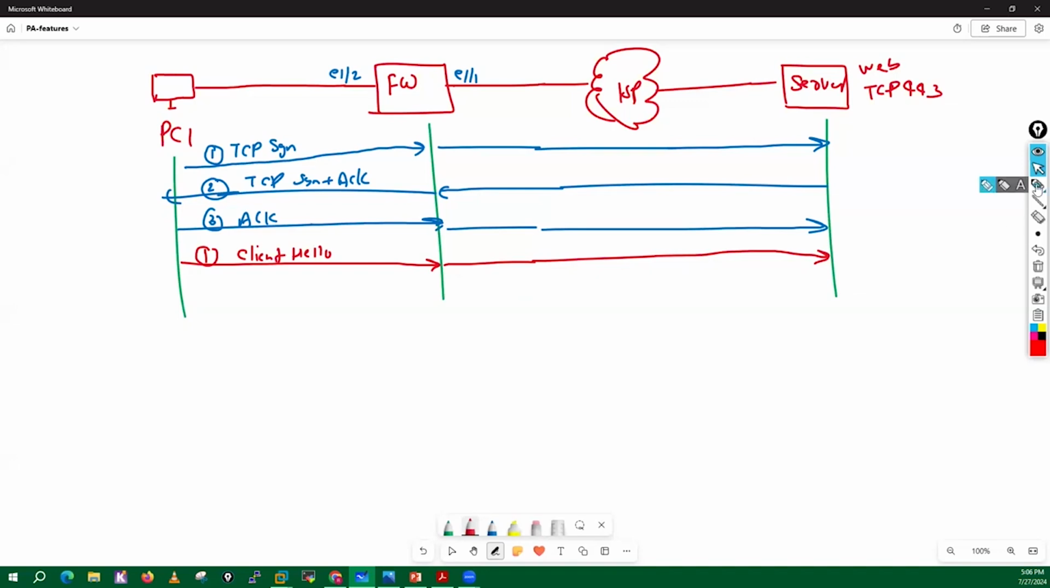Now guys, if I write down a couple of things, let's take an example. This PC has the IP address 10.1.1.100. Here we have 10.1.1.250. And this interface, let's have the IP address 10.2.2.250. And let's suppose this server has the IP address 50.50.50.50. Okay, this is just an example.